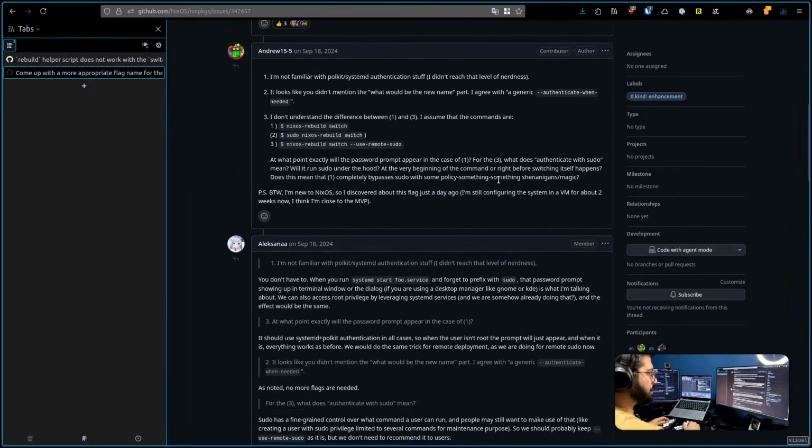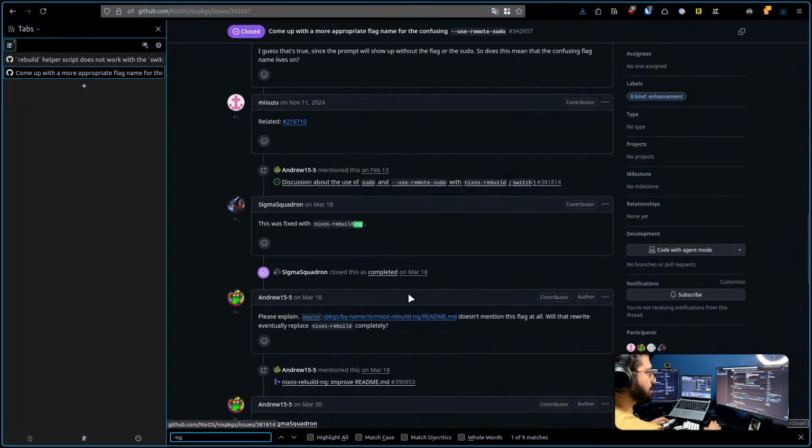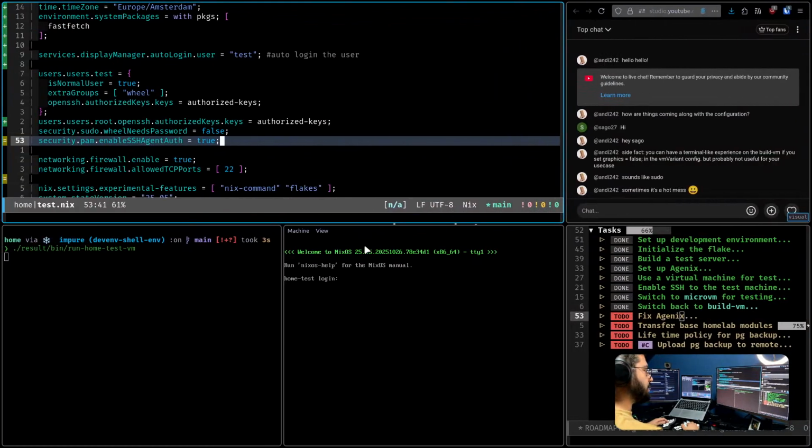This was quite annoying, so I did a bit of research. And somebody said that with NixOS rebuild ng, which I didn't know existed, this is solved. At least I tried.